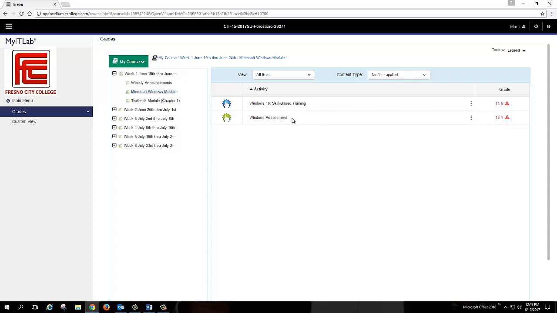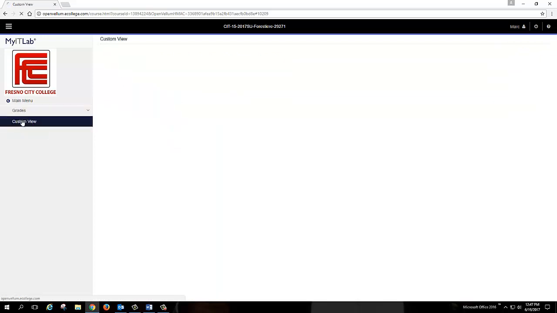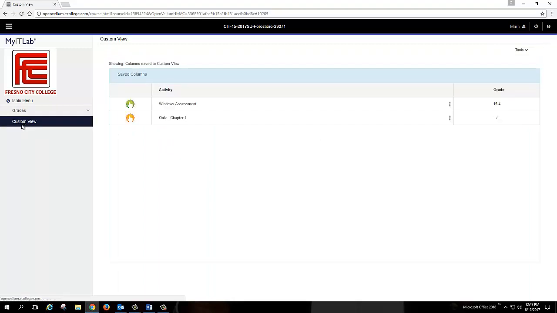But your letter grade for the class is not calculated based upon the trainings. It's calculated based upon the assessments. So if I want to know what my progress grade in the class is, I would go to the custom view, and I'll try to update this every week. Under the custom view as a progress grade, there are 2 things that are required this week: your assessment for Windows and the Chapter 1 quiz. That should be a total of 125 points.